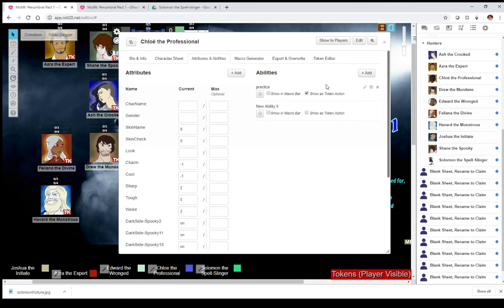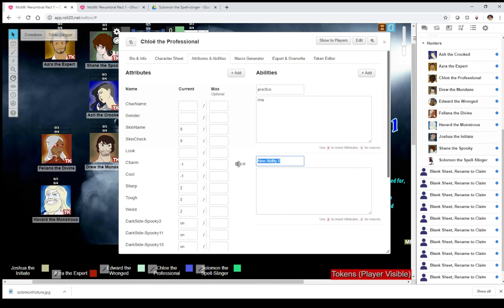So I see the one that you've named practice, right? Okay. So I'm going to create another one, and then you can take a look at that one. So I'll call this one. What's one of your weapons that you use as Chloe? Sniper rifle. All right, sniper rifle. Chloe's coming in hot.